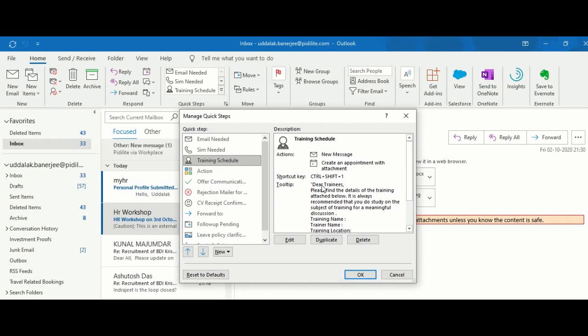Now, how to create a new quick step? I'll show you how. Click on this new quick step option. Just click on that. It will show you a large number of options.